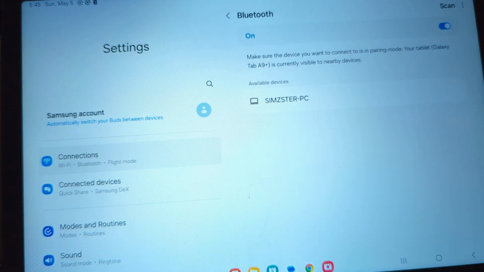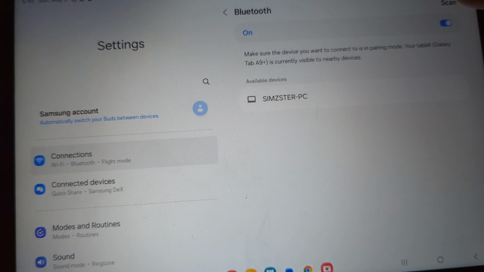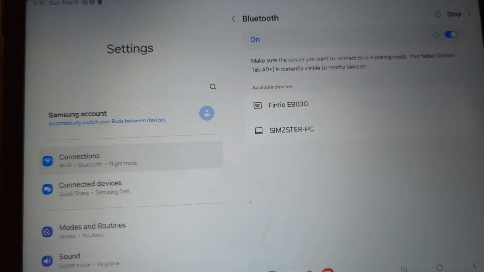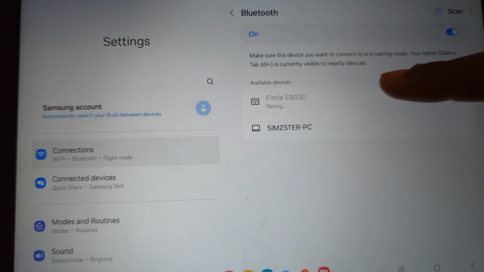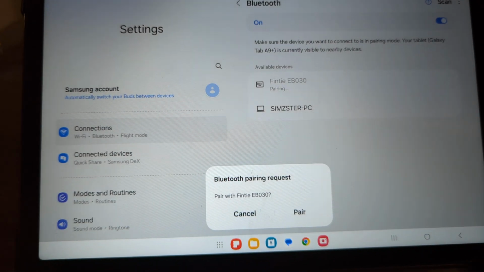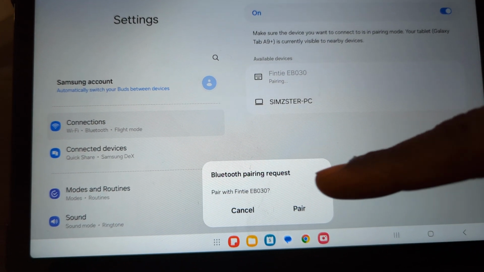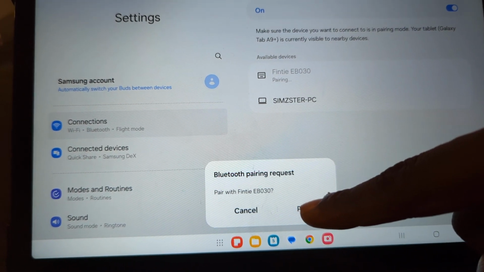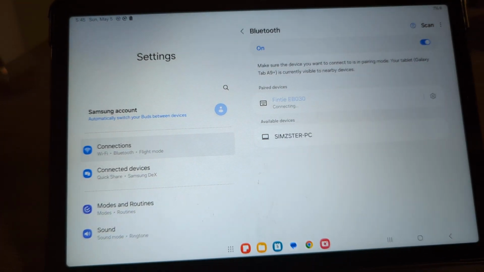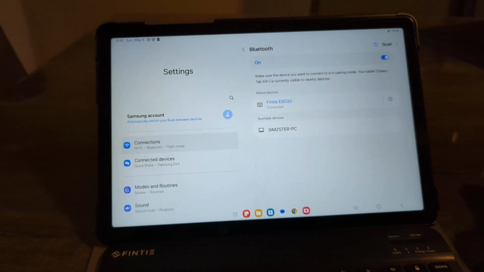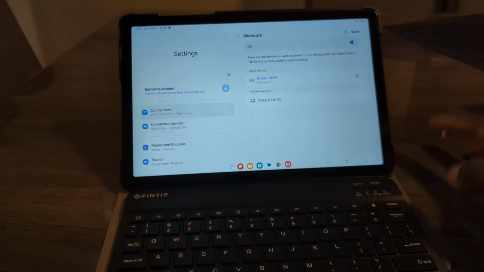Then make sure you are in your Bluetooth settings here. You're gonna hit scan. And there comes up the keyboard. So we're gonna go ahead and click on this. You get the pairing request down here in the middle. You hit pair. And literally that is how easy this thing is to set up with your Samsung tablet.